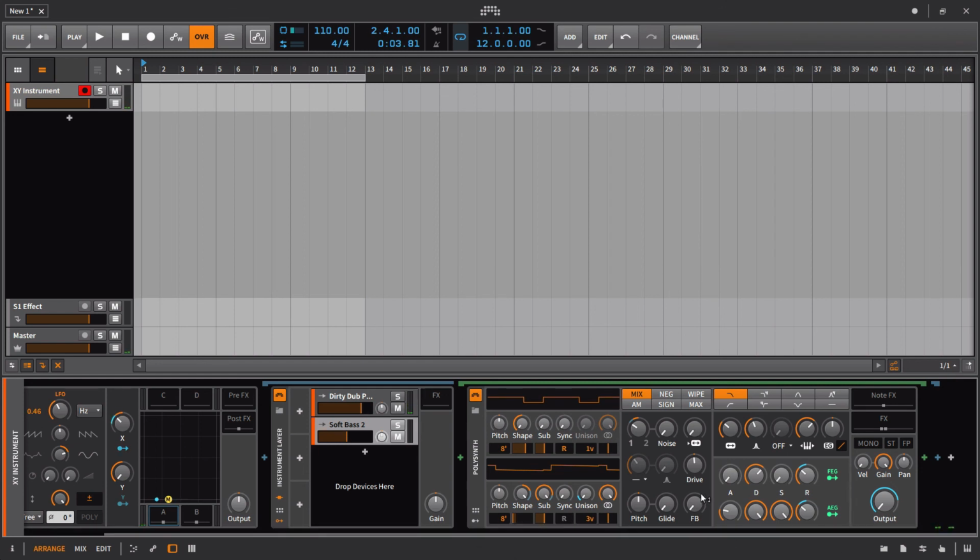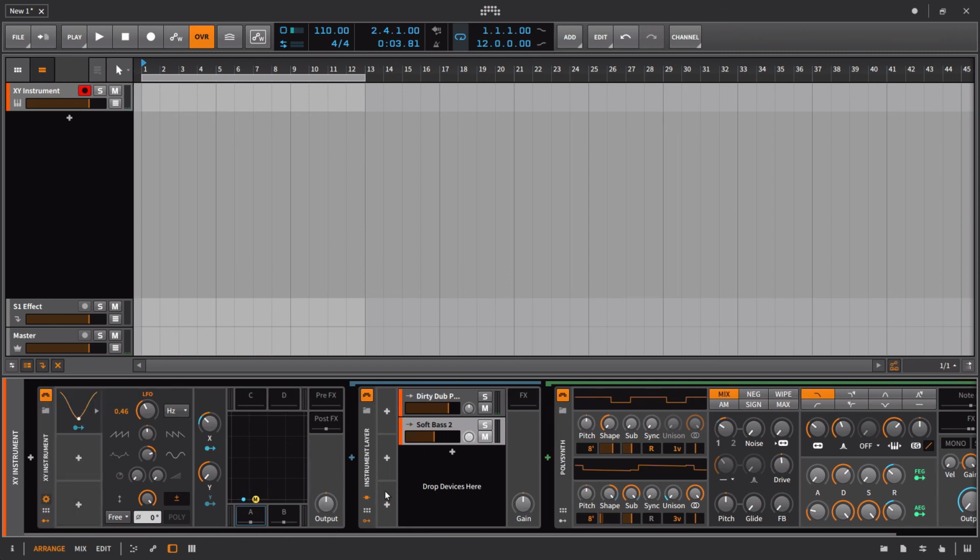So clearly this is where Bitwig Studio really thrives. And remember, you don't just have to stick to built-in devices. You can also go with any and all sorts of plugins. And so it really opens up a lot of potential.